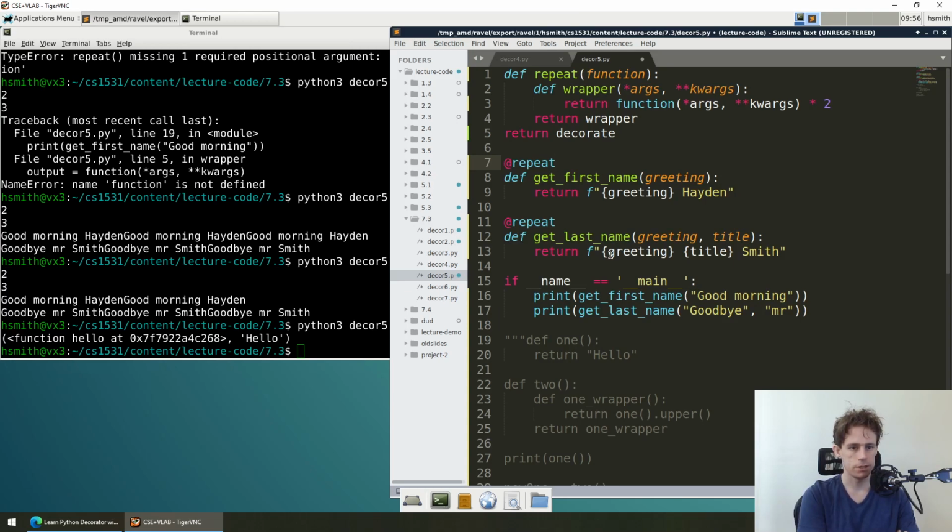Sorry, I'm reading Blake's question again. How can the wrapper access args and kwargs when they're parameters of the function arg rather than parameters of the decorator itself? Because, yeah, so here's how to think about it. Here's the simplest way to think about it.